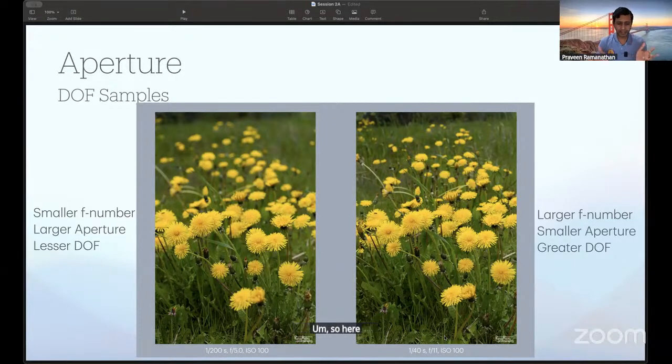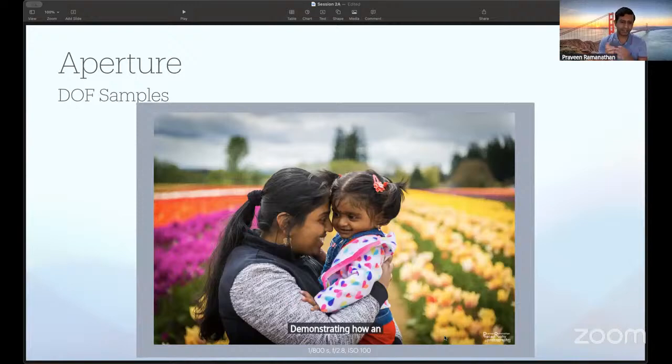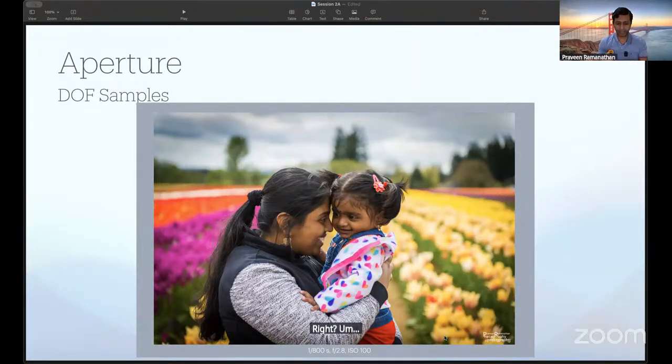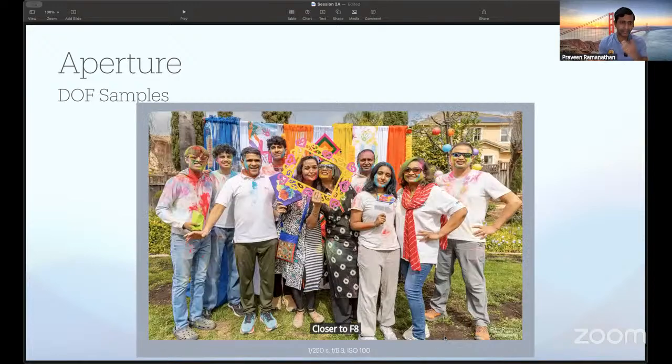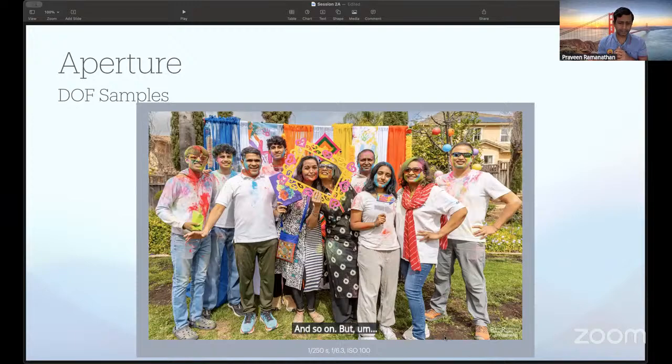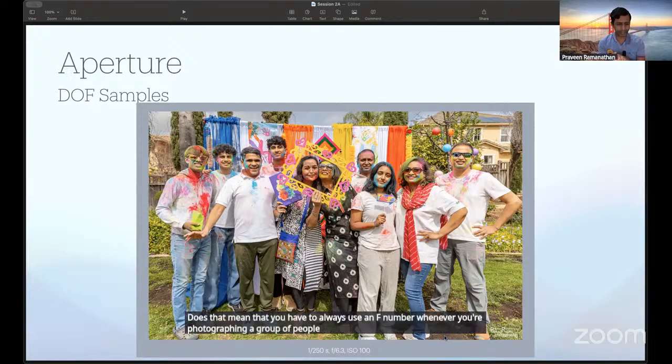So here is another picture demonstrating how an aperture of f2.8 really helps separate the subject from the background, right? But if you're taking pictures of a group, let's say you have many people that you want to take, it's recommended to increase your f number closer to f8. It depends on a lot of other factors as well, the size of the group, how far you are, and so on. But does that mean that you have to always use a high f number whenever you're photographing a group of people? Not really, no, right?